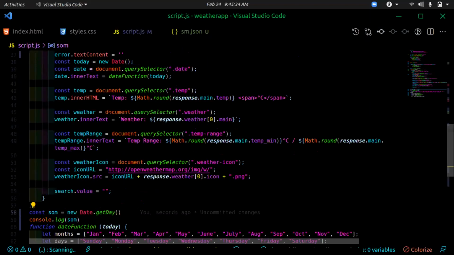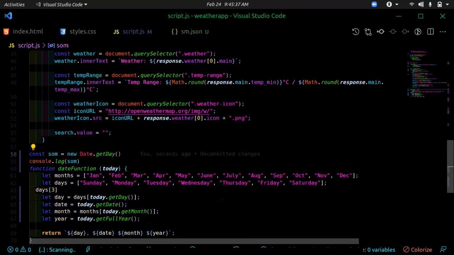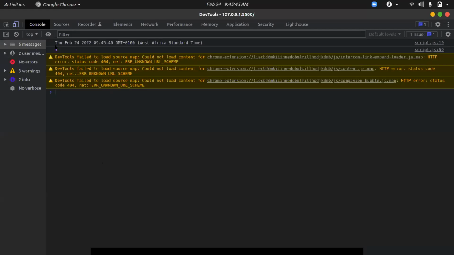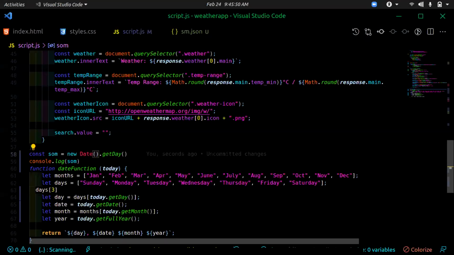Oh, okay. So it's because I'm not calling the date function here, so that's why it's saying get there as something that is invalid. So you can see now what this returns is 4, which is the index of Thursday, right? Because if you count 0, 1, 2, 3, 4.